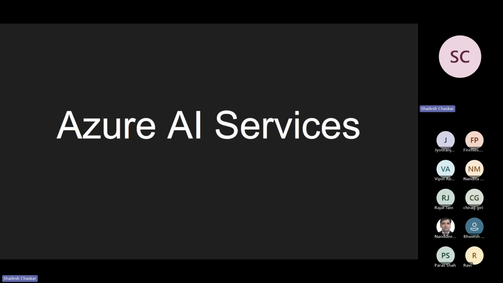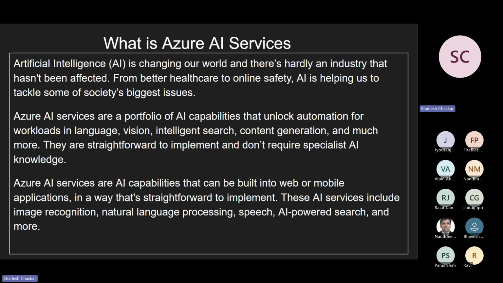Okay, so let us understand what Azure AI services are. As we all know, artificial intelligence is changing the world. There are a couple of quotes that artificial intelligence in the next 5 years will really evolve a lot. When I say a lot, it is not confined to any kind of profession, any kind of industry. So obviously, it will change the world, the way we work, the way we really interact with technology. Okay, and it has hardly left any industry unaffected. It has affected each one of them, and especially from healthcare to online safety, AI is helping us tackle some of society's biggest issues.